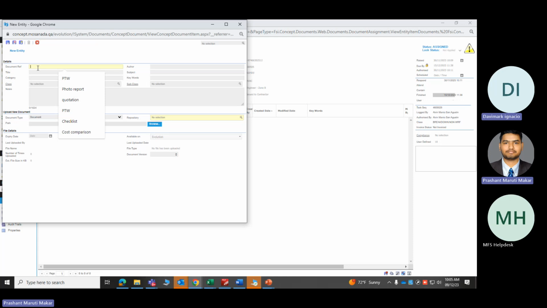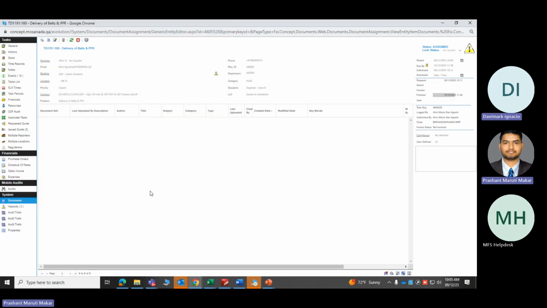So how will you upload? Once the job is done, you upload the supporting documents of the particular work order. In the main options, you can see the documents over here, right? How to upload a document? I'm teaching you. If you are going to upload the document, the particular work order itself should be open.